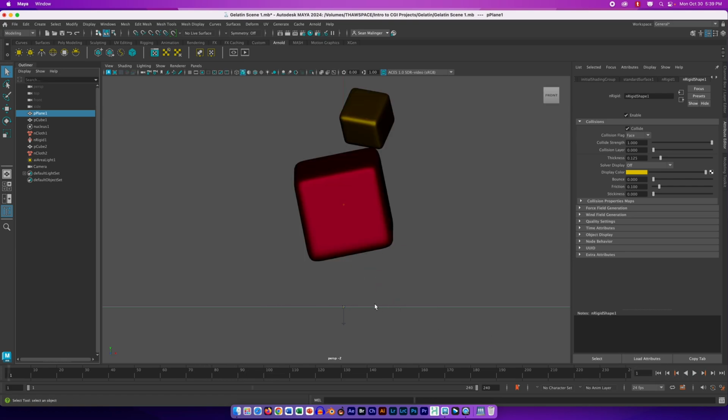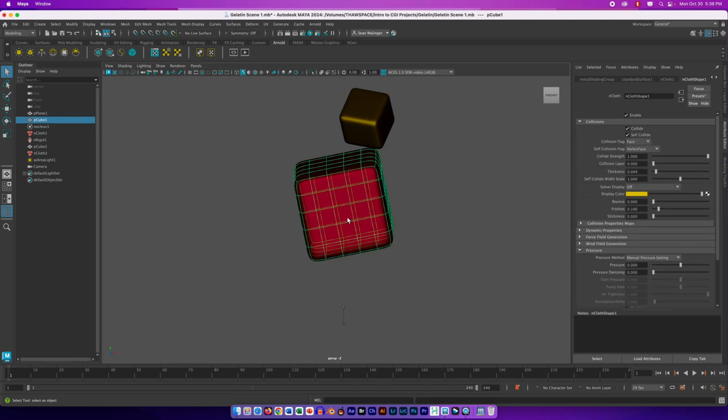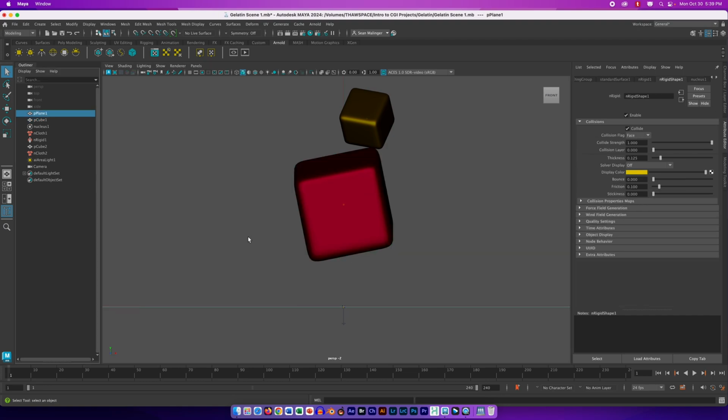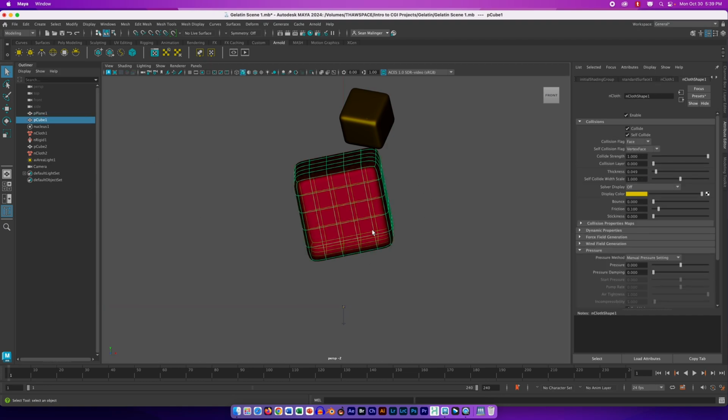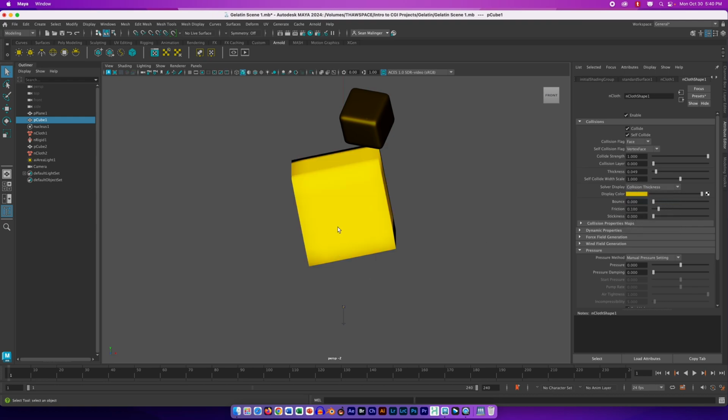So before I render this out, I want to really make sure that it is interacting properly with my ground plane. So I can select either my cube or my plane, and I might have to do it for both. If I select my cube, and then I come over to my nCloth shape, and then I'm going to go to this section under collisions, and I want to turn on the solver display collision thickness. That's telling me where this collision thickness is for this particular object.